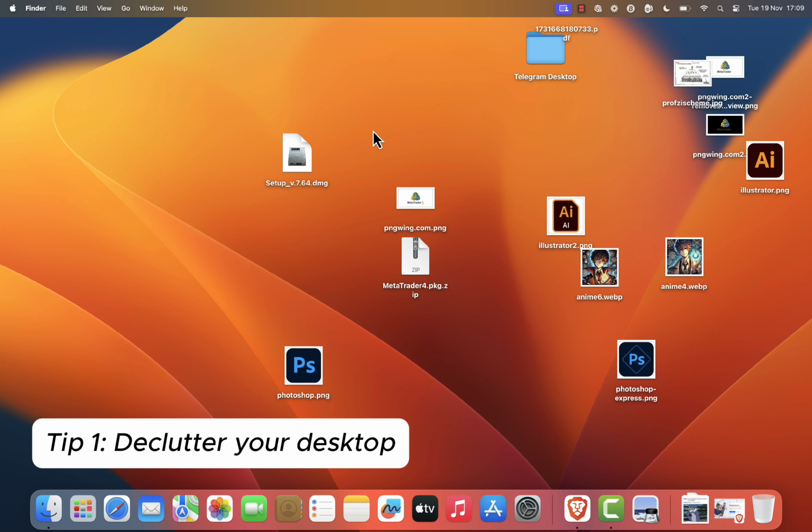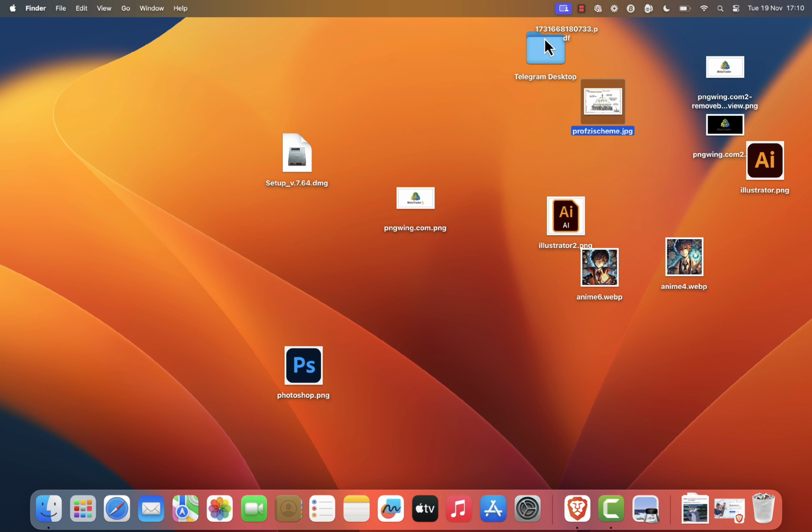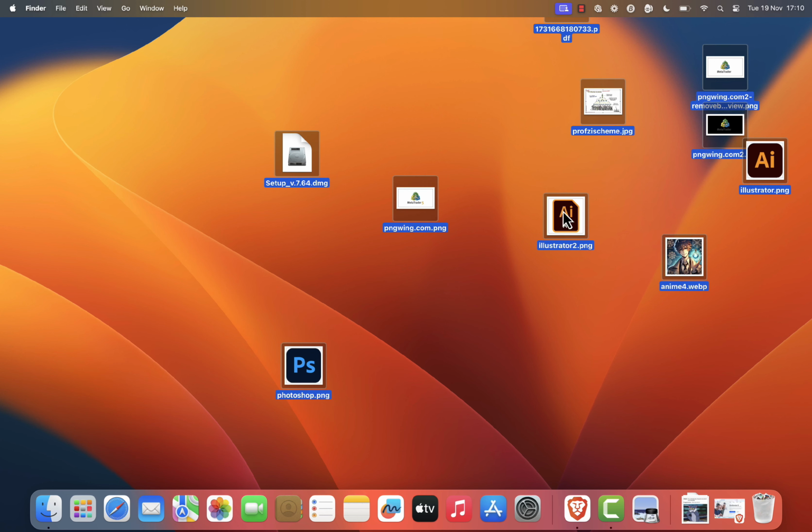Tip 1. Declutter your desktop. First things first, let's clean up that desktop. Start by removing any unnecessary files from your desktop. A cluttered desktop can actually slow down your Mac's startup time. Try to keep only the essentials in your dock and on your desktop. This simple trick is often overlooked but can make a big difference.